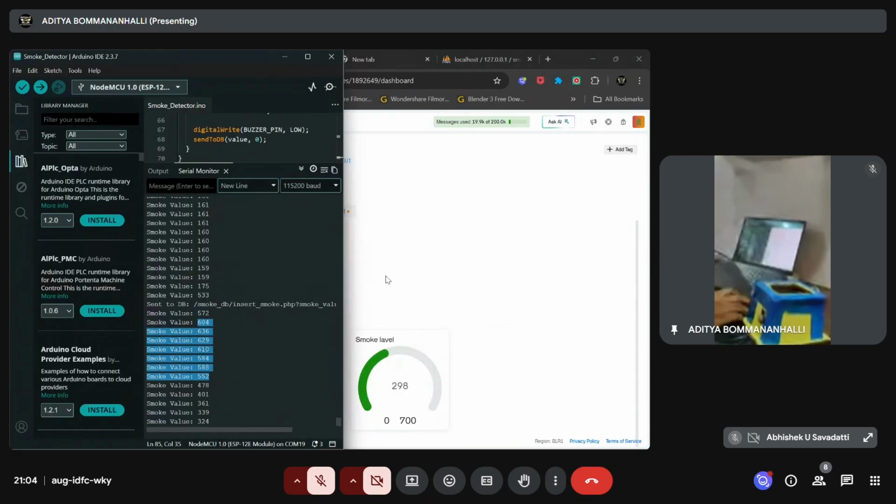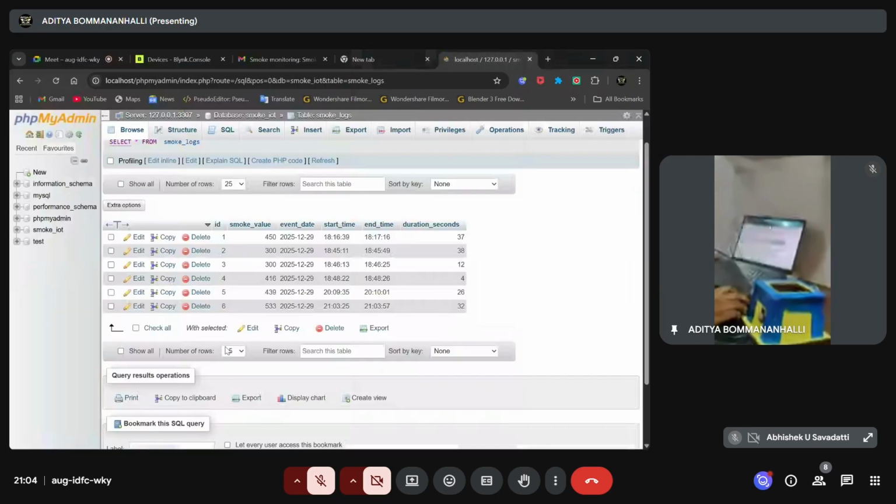That's good. And in the localhost, if I just click refresh, you can see a new row has been added with the ID of 6 and with the smoke value of 533. It takes the average smoke value, and the date is today's, the time 9:03, and also the end time, and the smoke was detected for 32 seconds. So we can see how the database has been implemented here.